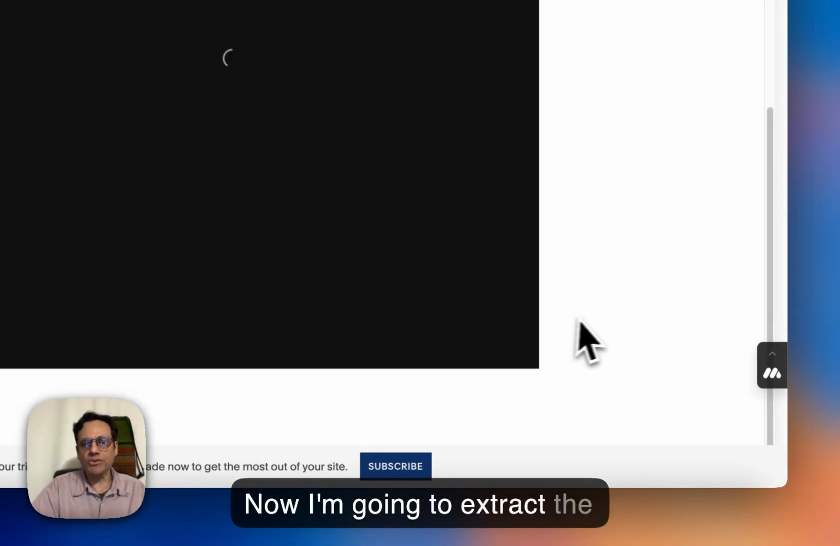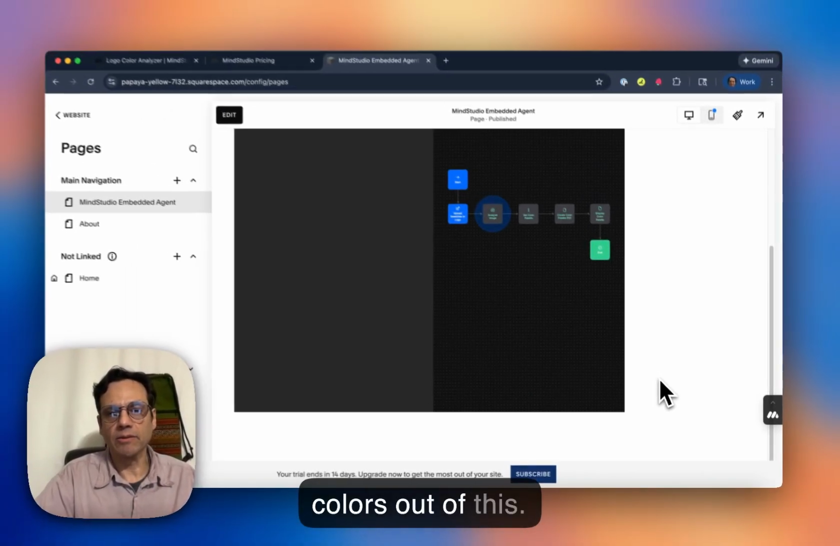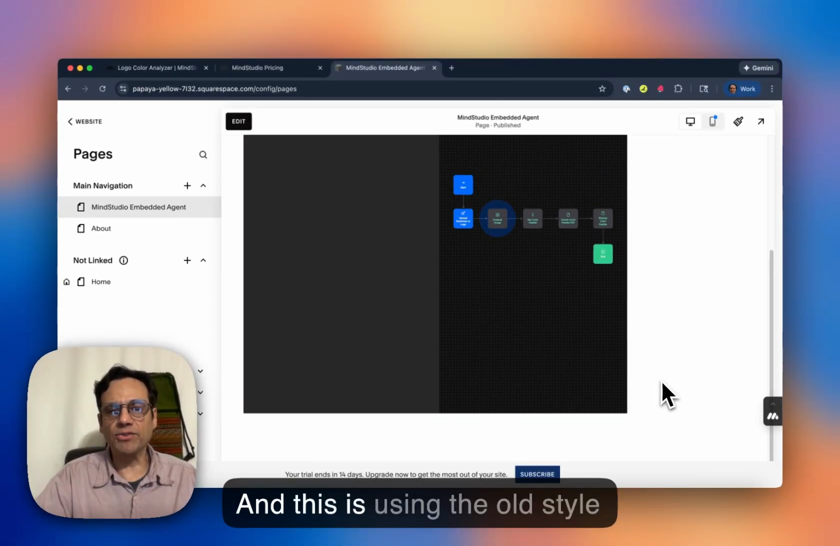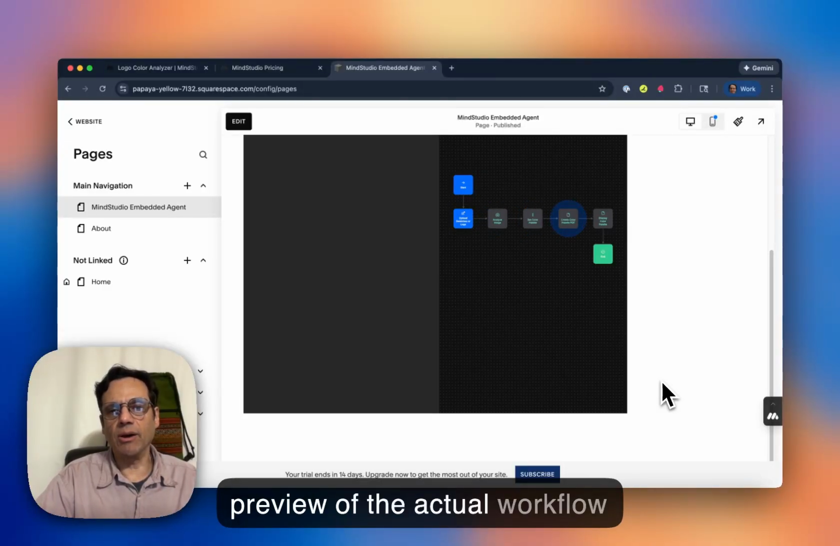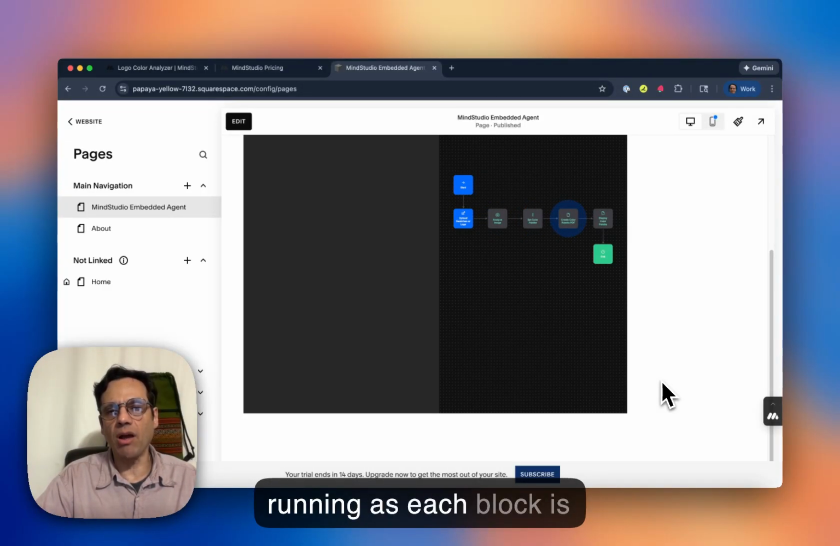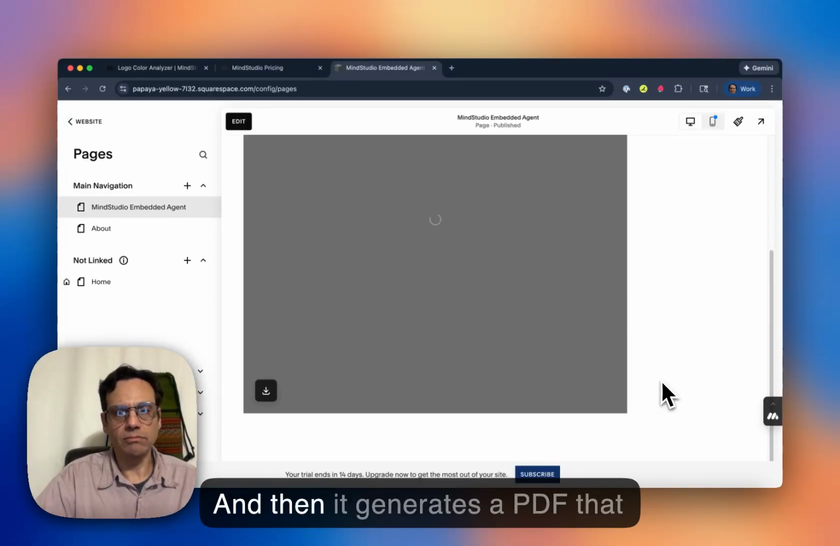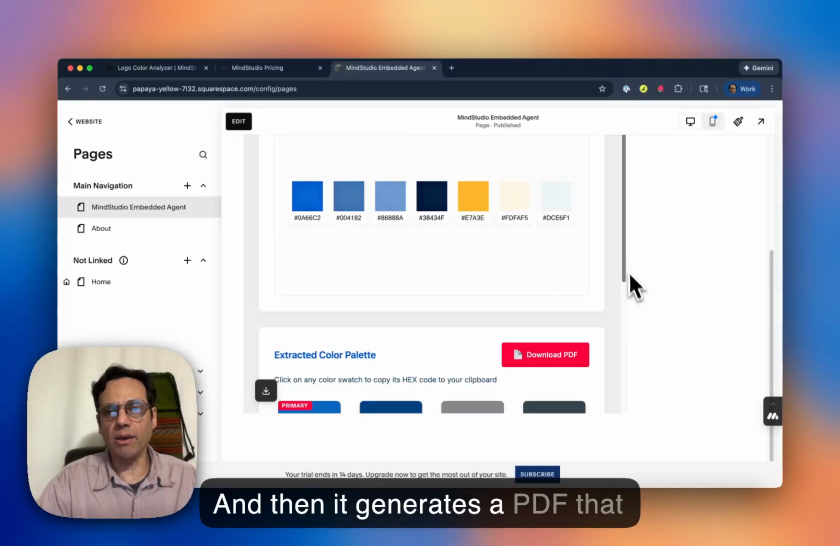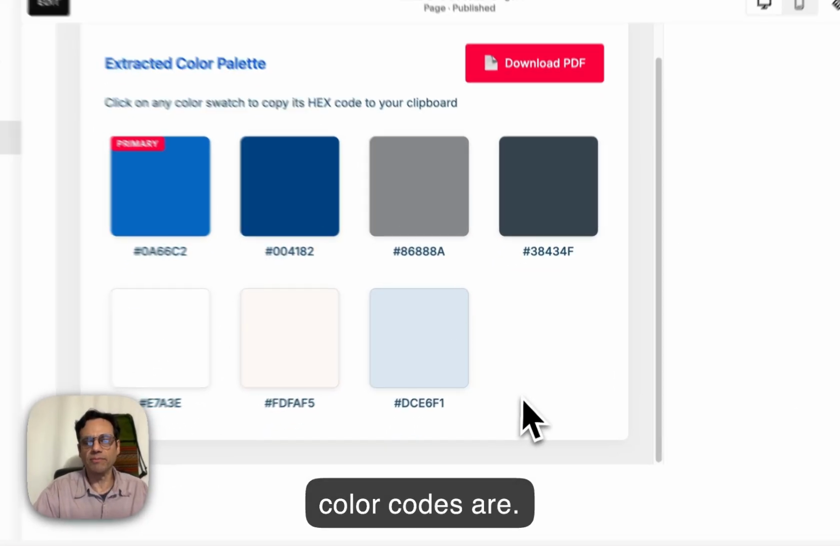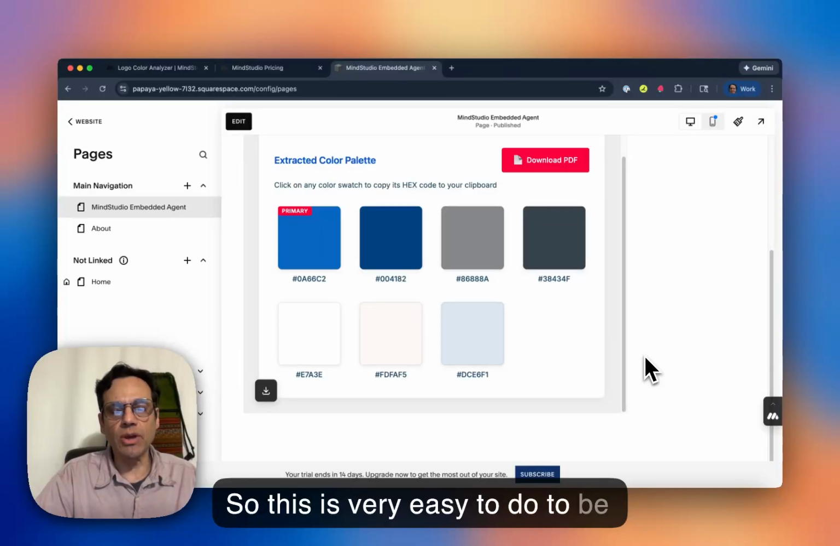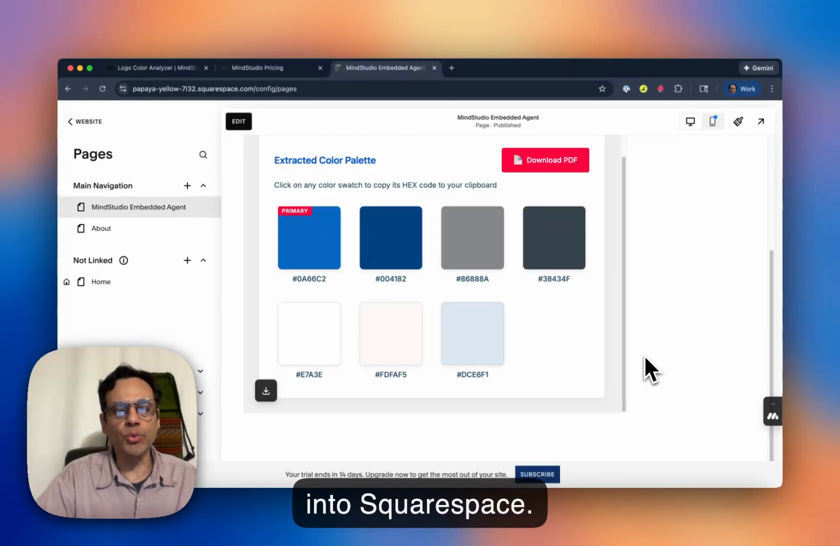Now I'm going to extract the colors out of this. And this is using the old style preview, where it is showing the preview of the actual workflow running as each block is activated or triggered. And then it generates a PDF that I can download of the color swatches and what their hex color codes are. So this is very easy to do to be able to embed a MindStudio agent into Squarespace.